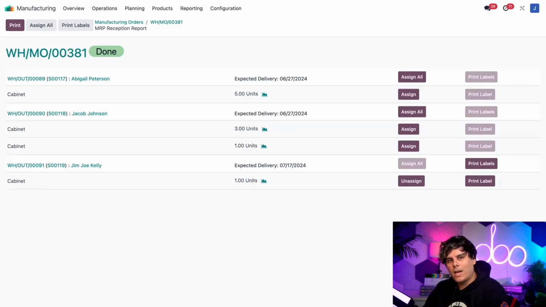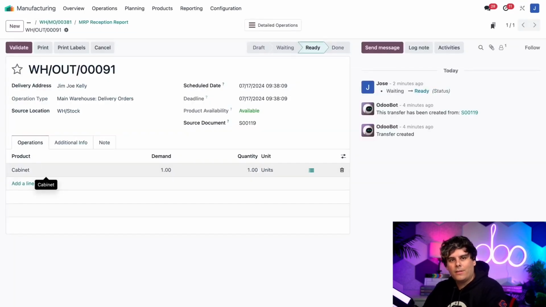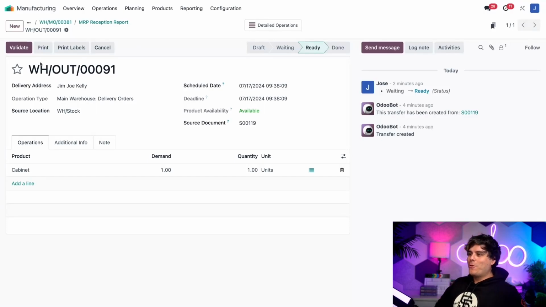Now that we've assigned a cabinet to Jim Joe, let's return out of this and into his delivery order by clicking on the WH, in our case, out button over here next to his sales order. So here we can actually see product availability now is green. This means the cabinet is available to be shipped out. Once we ship it, all we need to do is click on the validate button up here at the top and we're all done. Whew.